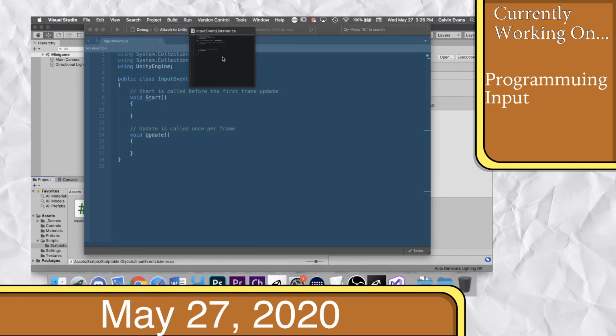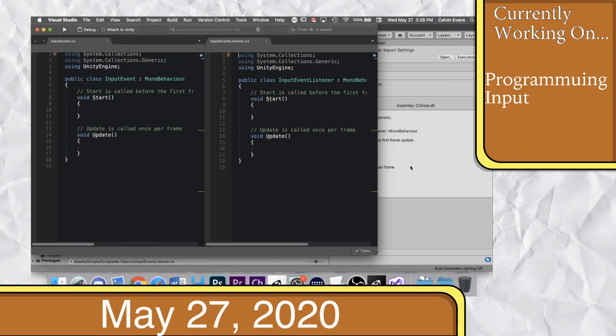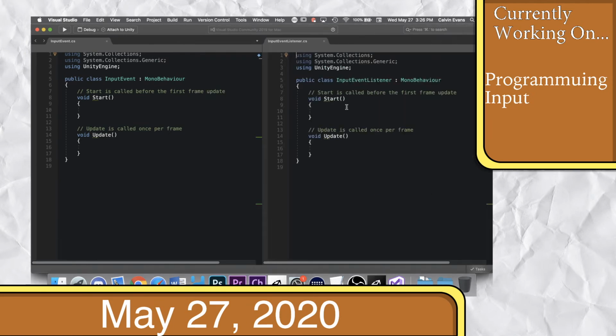Okay. So now we've got our two projects. And if you're not a coder, don't worry about this. Once again, this isn't a tutorial. It's more just Calvin going through the process to come up with stuff. So I'll try to keep things pretty simple.